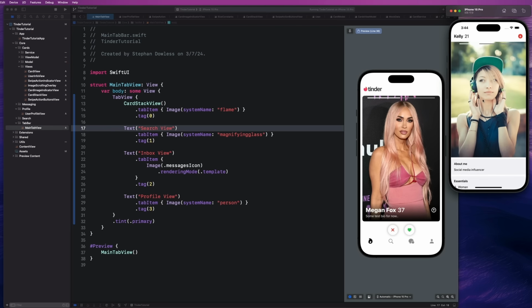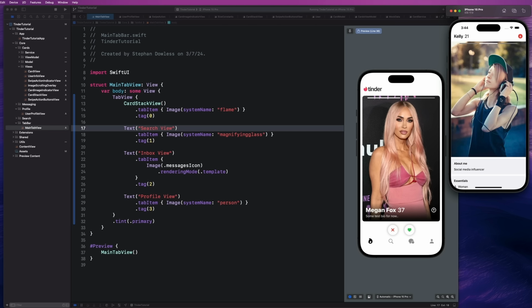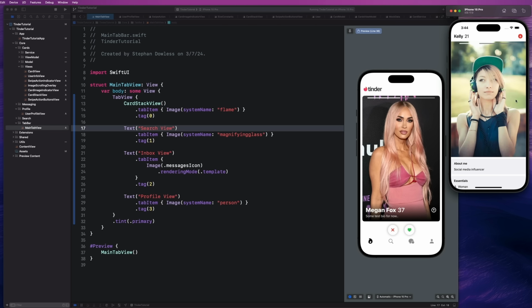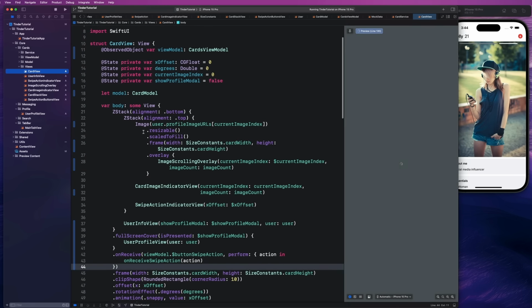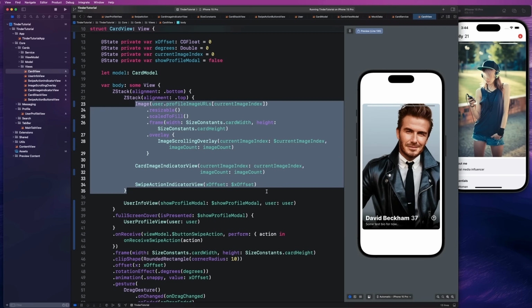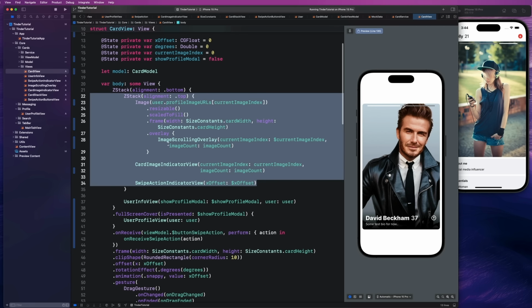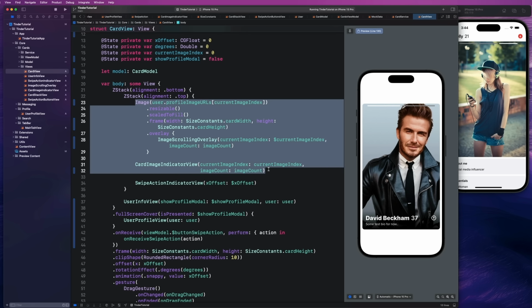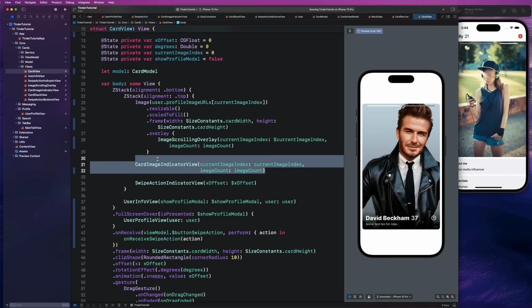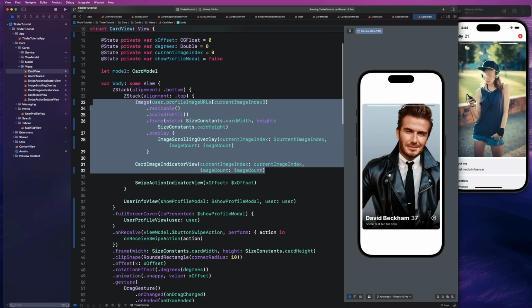So now what I want us to do next is go over how to drop this image view into this profile view. And we've already done the work for this, right? So basically, guys, we're going to be reusing what we already have done here in this card view with a lot of this stuff that we see here. So what we can do is just grab this stuff. We definitely only need the card image indicator view and this image view here, right?